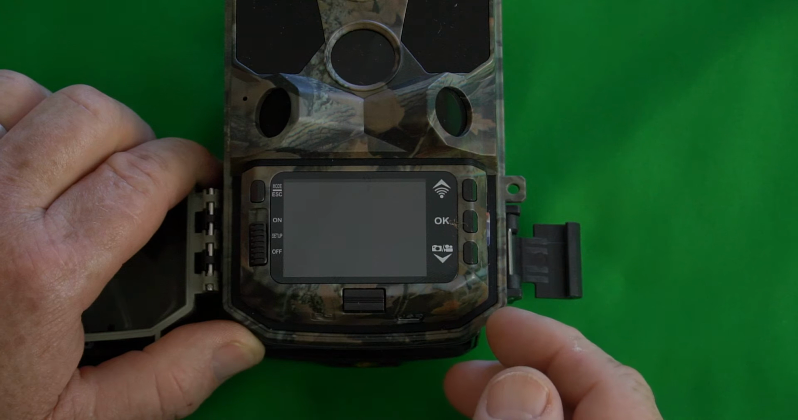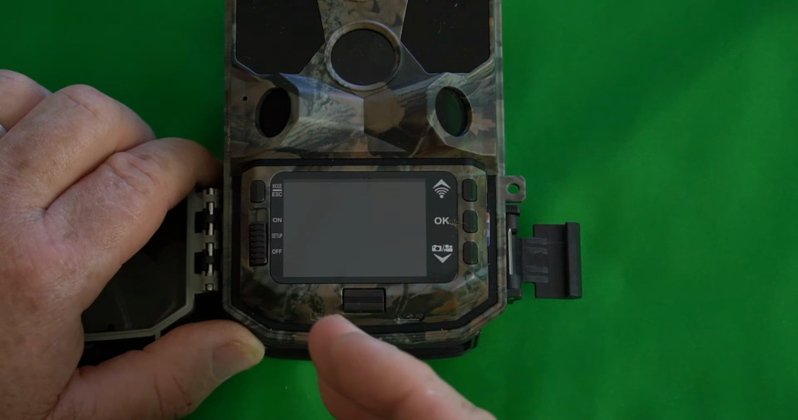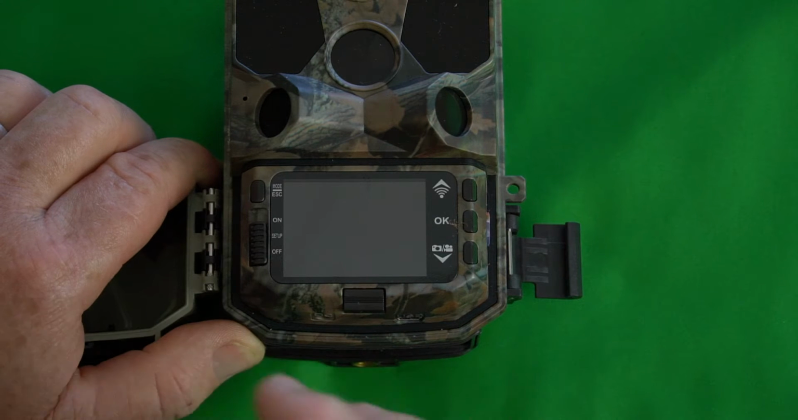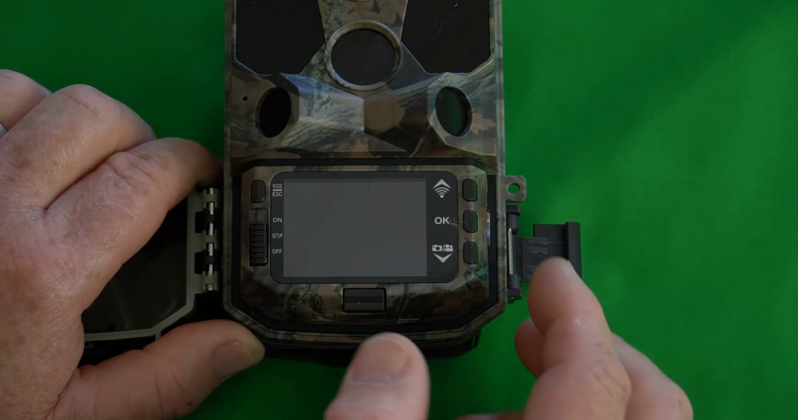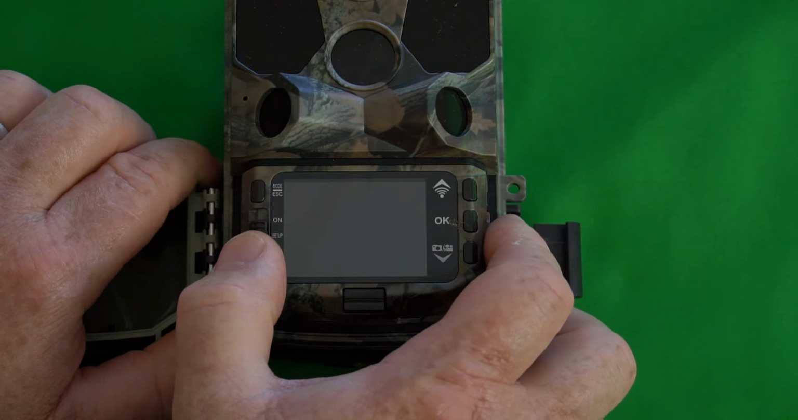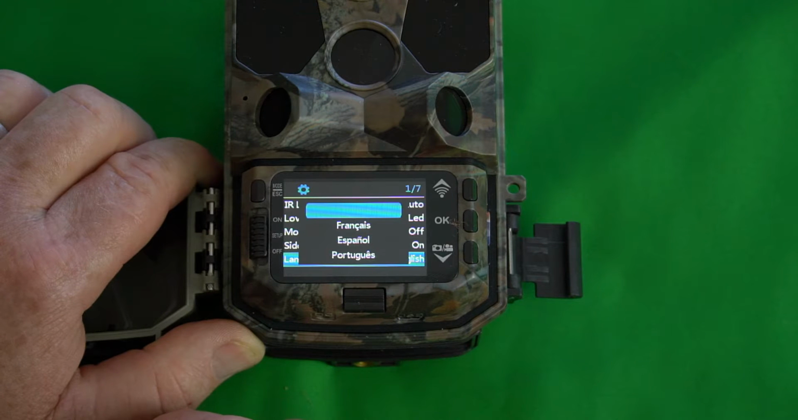So this walkthrough guide is for those who may be having some trouble understanding the menu options and settings on the CY65 trail camera. So let's go ahead and jump right into this and get started. We're going to turn it on, move this up one click to the settings part, and wait for it to boot up.